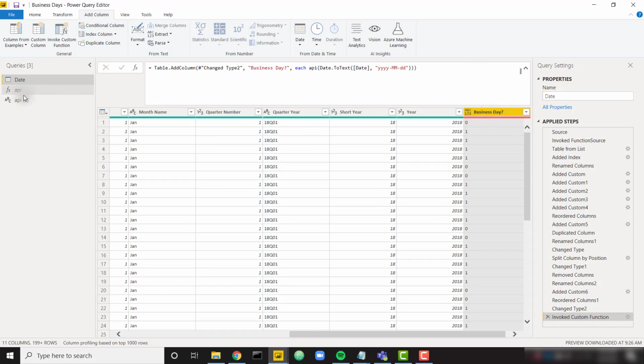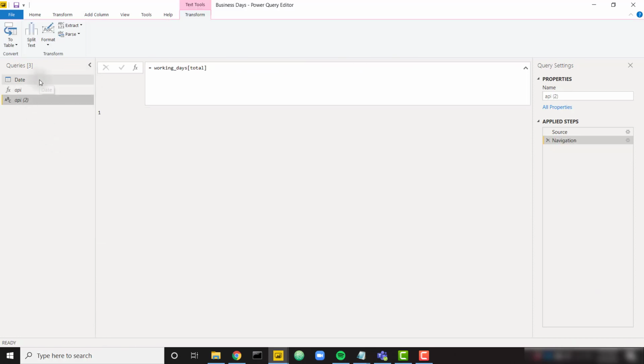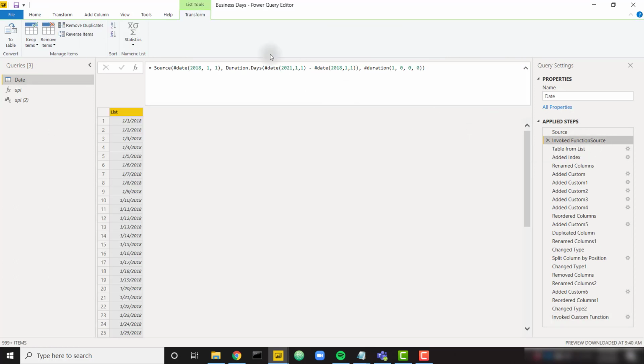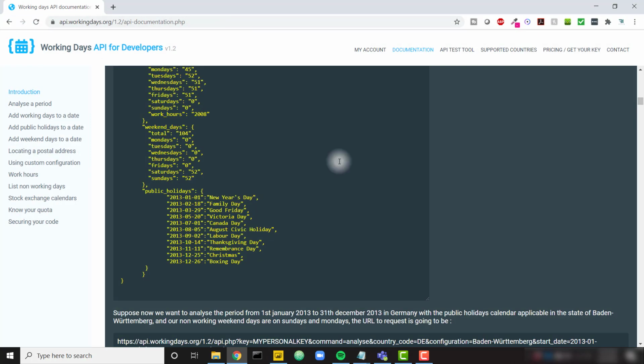So let's go ahead, and I'm going to just disable the load here for our Scratch query. And as you can see, based on my table here, we're looking at dates from the beginning of 2018 through the end of 2021. That works. And just as a reminder, we're looking at the country code of India. So let's go ahead and close and apply.